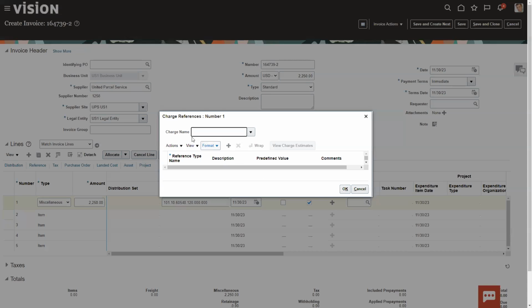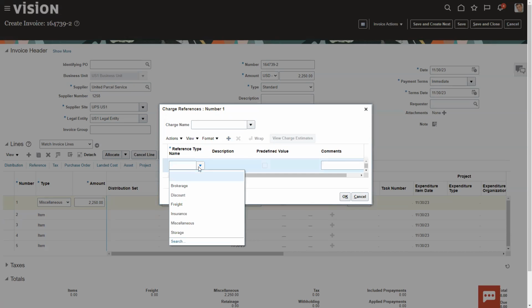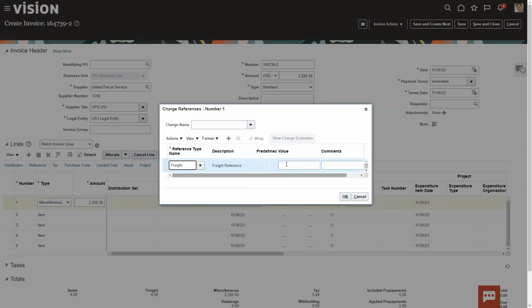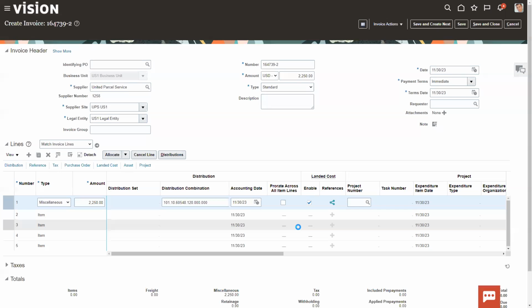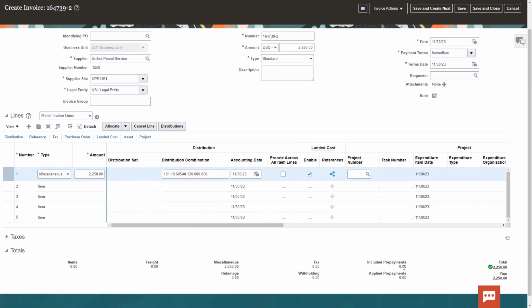Okay, having said that, we'll come back here and I'm going to add a line to this. And it's going to be for freight. And I call this F China 4 because I wanted to make it easy on myself today. Okay, so that's my charge definition that I'm putting in here for this invoice. Click OK. So I've enabled it.